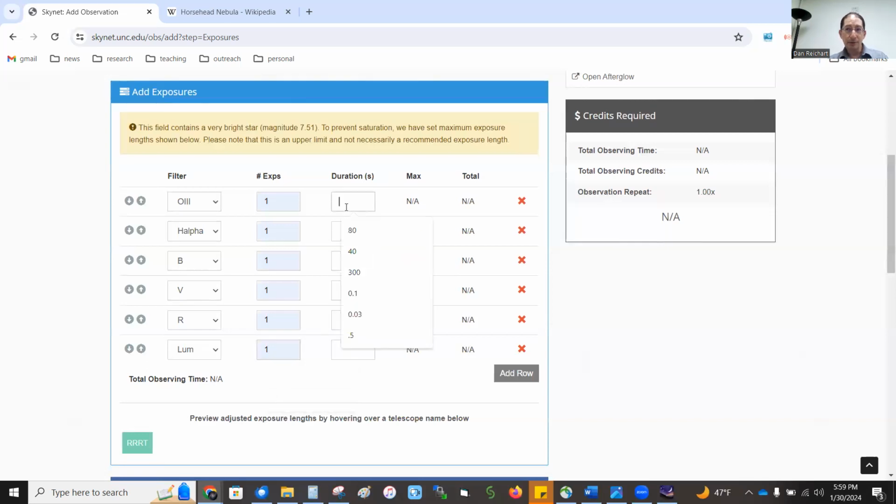For our starter durations, we're going to take a guess. The narrowbands, let's set those to 300 seconds. That's about as long as the mounts can track accurately. I just have two. If you have S2, also do one 300-second exposure in S2. 300 seconds is 5 minutes, so I'm wasting 10 minutes of time right there. Narrowband is very expensive.